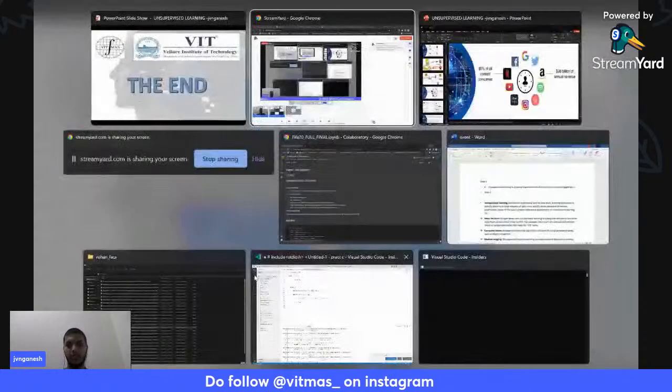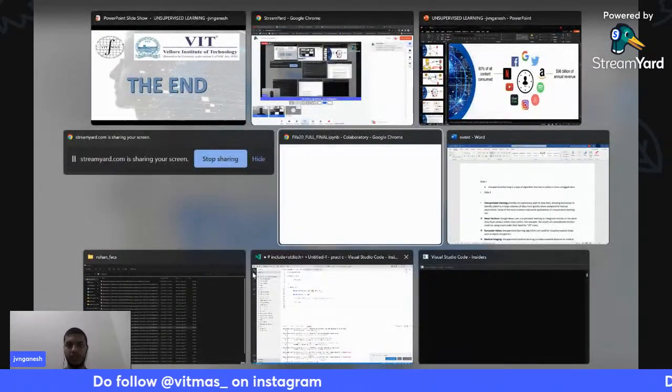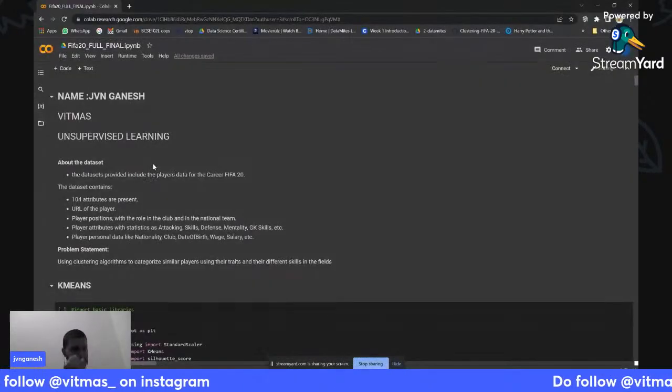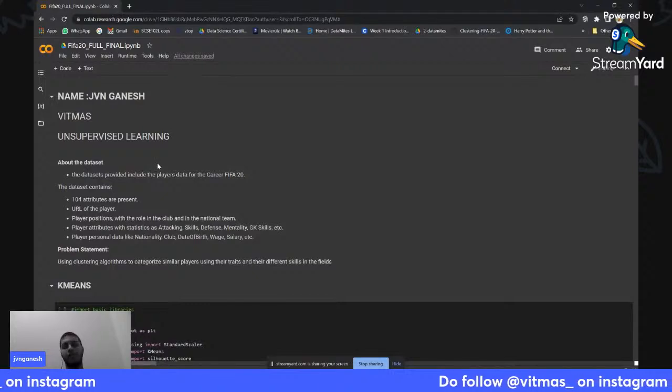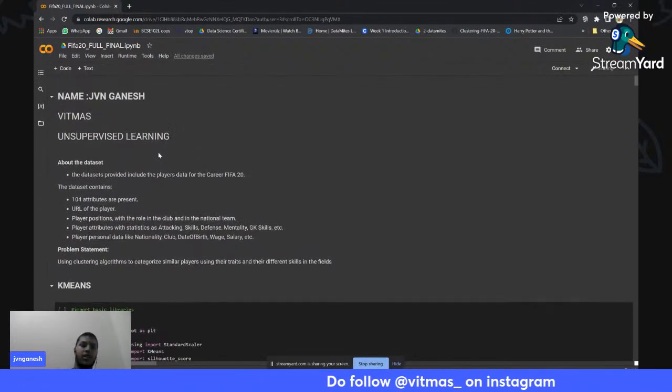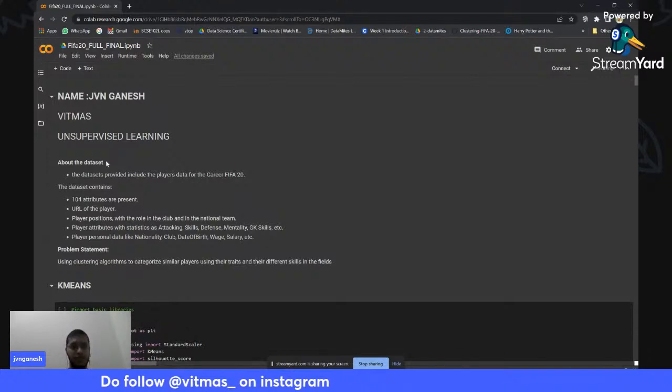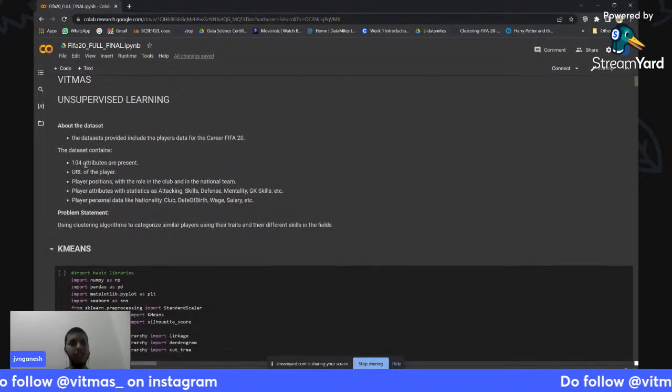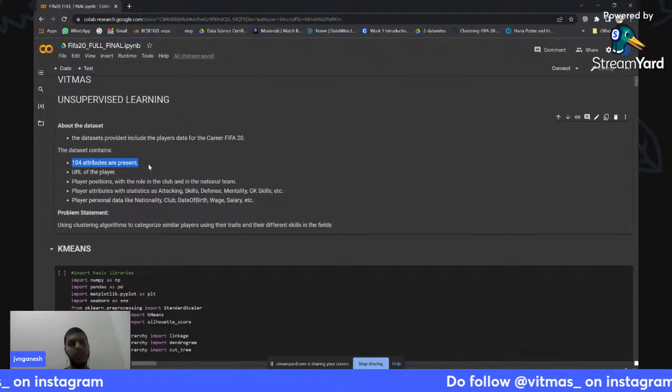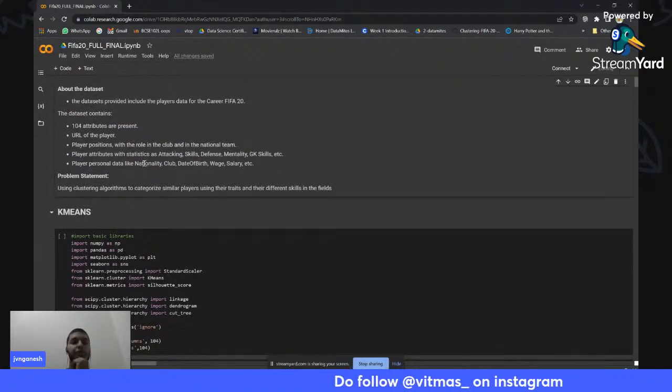So now I would like to move on to the programming. I have made a small demo on FIFA 20 full final. It's basically a data set of FIFA 20 which consists of 104 attributes. So I have data which has 104 columns of data.